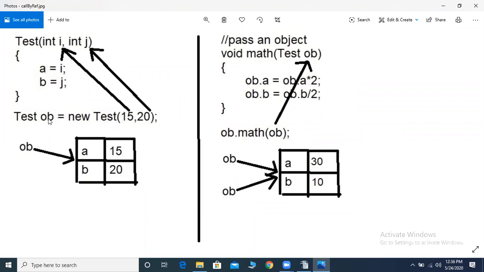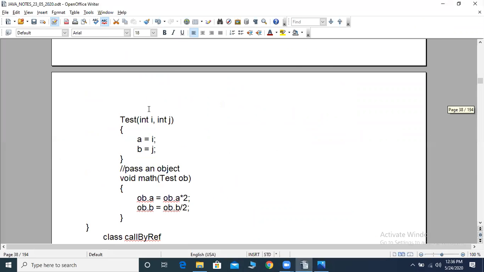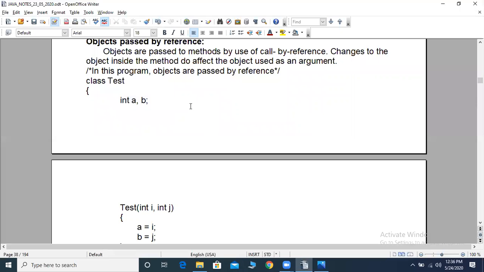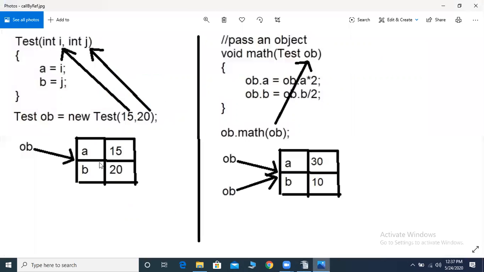For object ob, these two variables refer because those are instance variables. Inside the class we have the instance variables a and b. Whenever we have instance variables, we create an object, and for that object we have to refer to those variables. This is a general rule in classes and objects of Java. So these instance variables are referred to the object ob. For ob object, we have the a instance variable and the b instance variable. Data members, these are. So when 15 and 20 are copied to i and j, in turn i and j are copied to a and b. So for object ob, the values of a and b are 15 and 20.